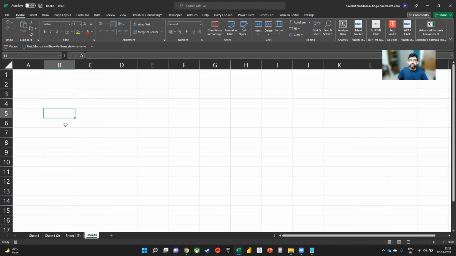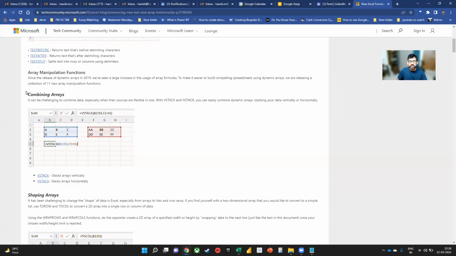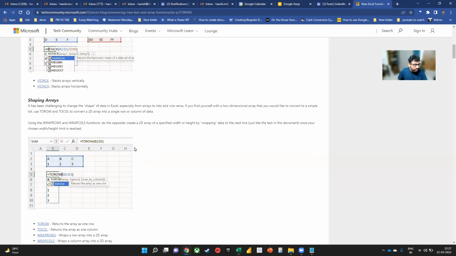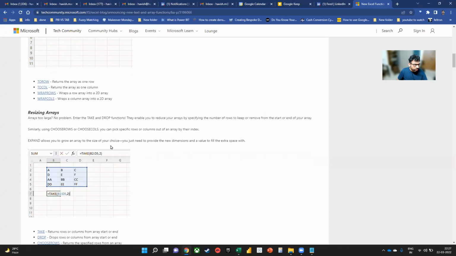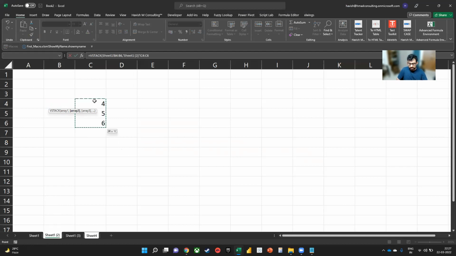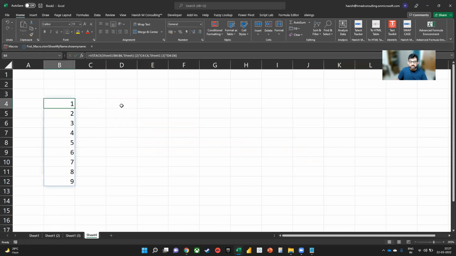Now look at this beautiful function that has been launched called combining arrays. We have VSTACK. What does it do? I can simply say, just give me a moment. I also haven't really used it a lot. One second, let me try. Otherwise, we'll not know. So VSTACK, I'm selecting my first array, comma, I'm selecting my second array, comma, and I'm selecting my third array. And do you see this? How cool is that?